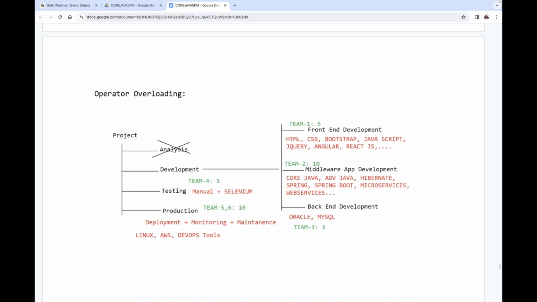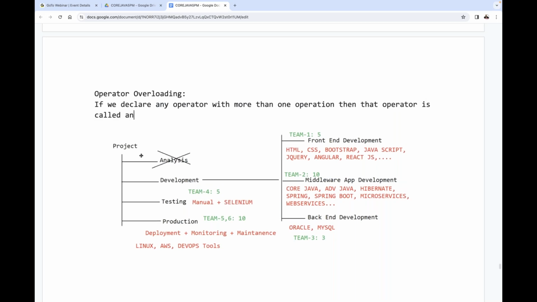Everybody understand it clearly. If we declare any operator with more than one operation or more than one functionality, then that operator is called an overloaded operator, and that process is called operator overloading.